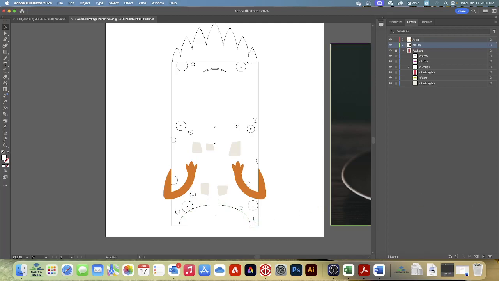Click the lock icon in the Layers panel to unlock the package layer. So that layer is now unlocked. With the Selection tool selected, on the artboard, click the edge of the shape or drag across part of it to select it. So if I drag across part of it, that selects it.